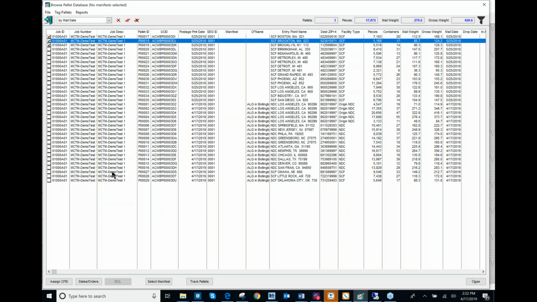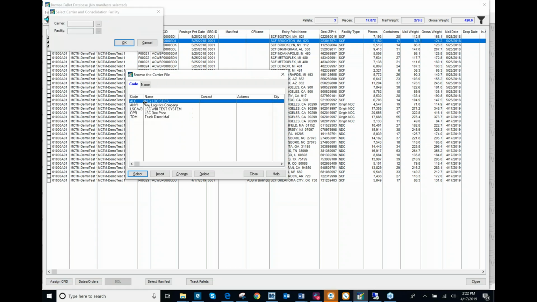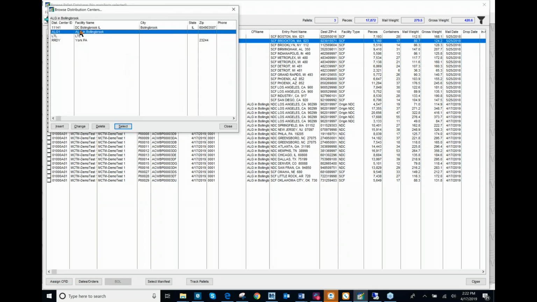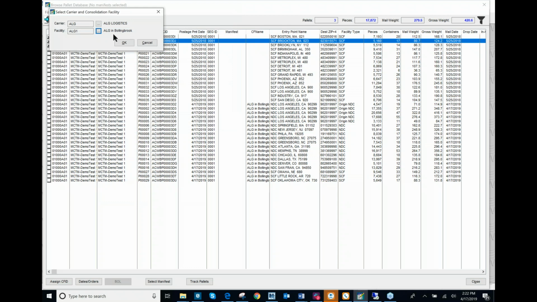Okay, so I just tagged a few pallets. I can assign the consolidation facility ID, but first I have to select the carrier. Now, before the public release, I am going to try to make this sticky so that you don't have to keep on. If you're only doing LSC, for example, you won't have to change this. But if you're going to do 10 manifests or 10 sets of pallet selections, you're not going to have to populate that each time.